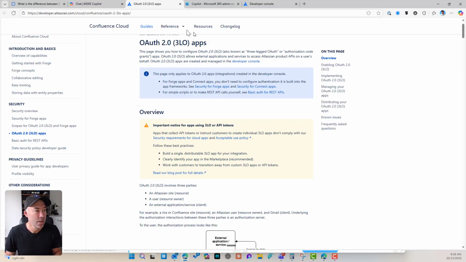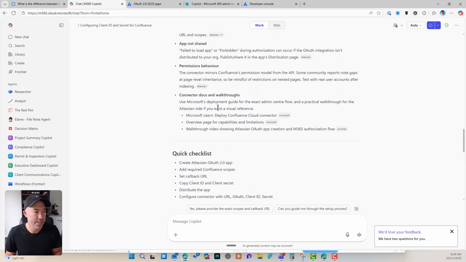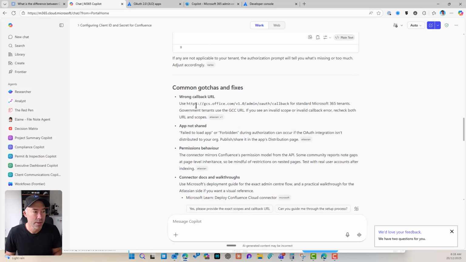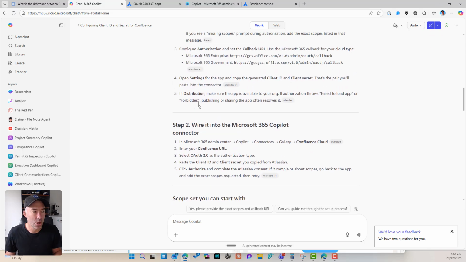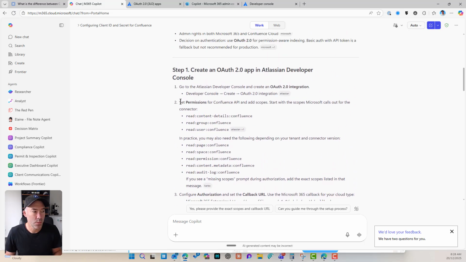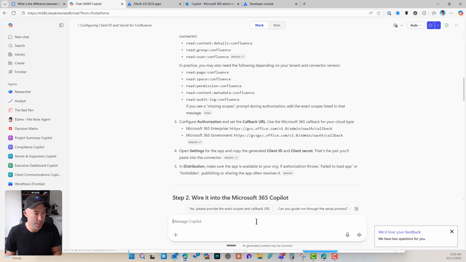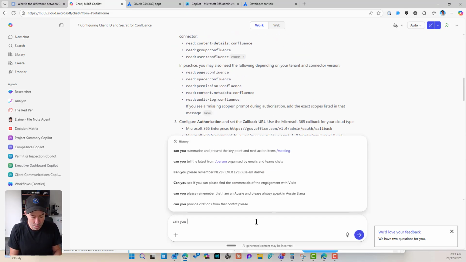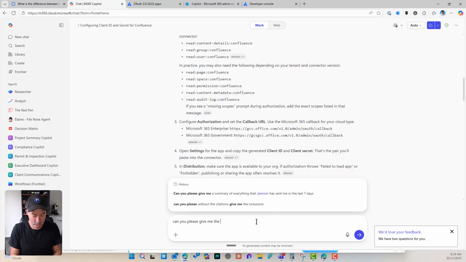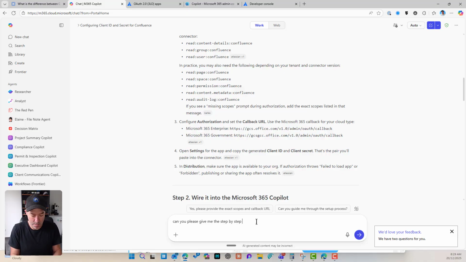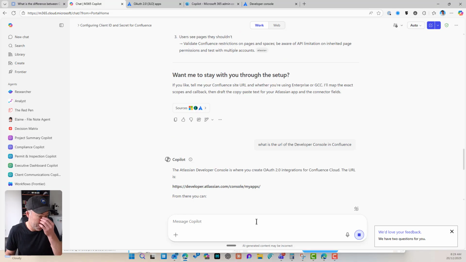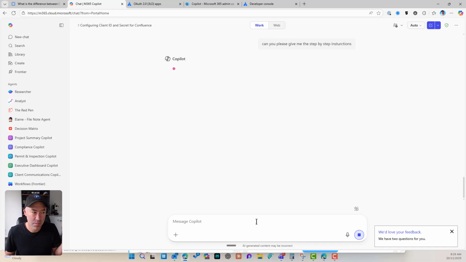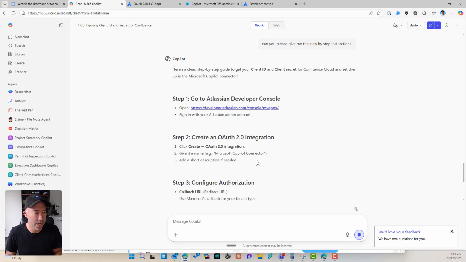So if I go back to my chat, you can see that I've got a checklist here, and I've got everything that I need to do. So I go here, we set the permissions. We need to set permissions for the API and add scopes. Can you please give me the step-by-step instructions? Again, we're having a conversation, just trying to work out how we go about doing this. Here we go.